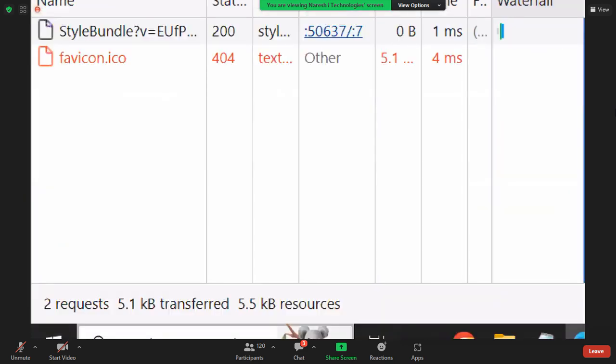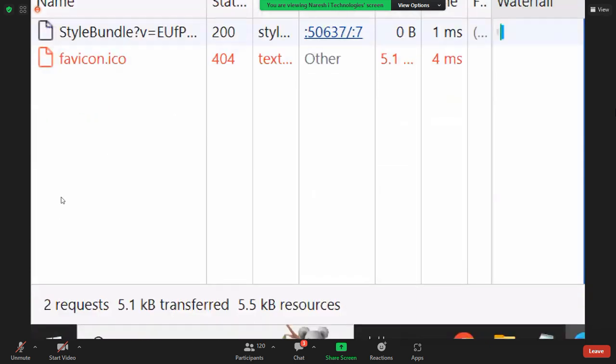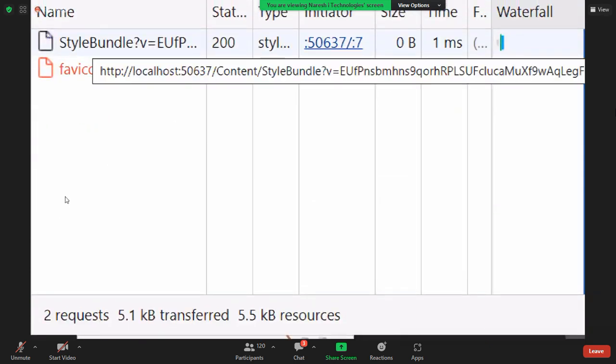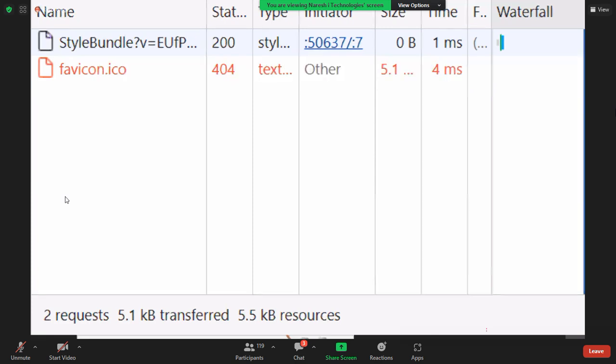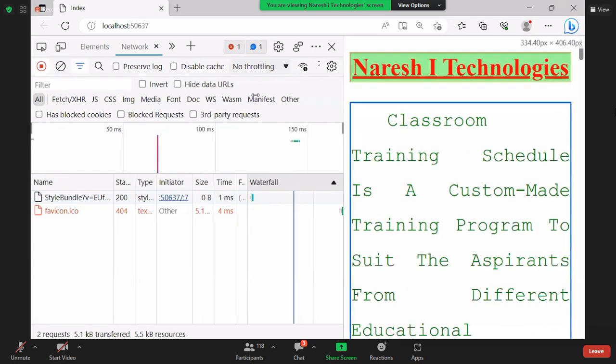Bundling is working the same. There are only 2 requests happening at this place, and here you can see a bundle file. What is it? Style bundle. Are you clear? Okay. So like this, we can perform the bundling in which environment?